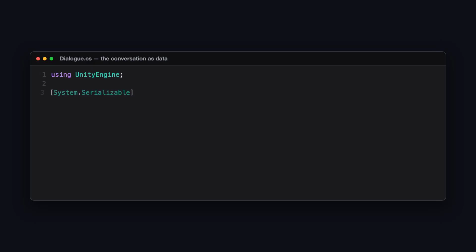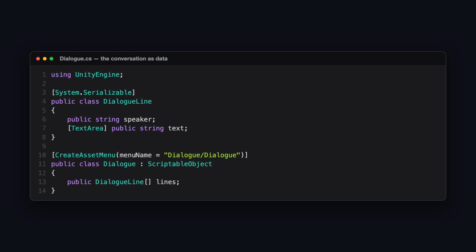Everything starts with the writing, and the golden rule is to keep it out of your code. Your dialogue is data, not logic. So we make one small serializable class, DialogueLine. It has a speaker string, and a text string marked with the TextArea attribute, so you get a nice multi-line box in the inspector. That's one line of dialogue.